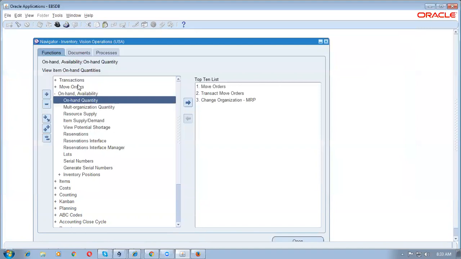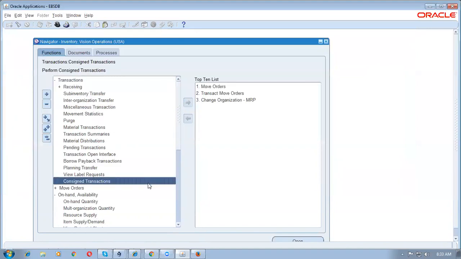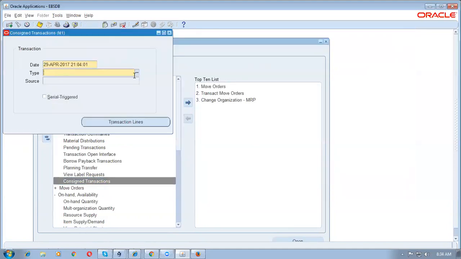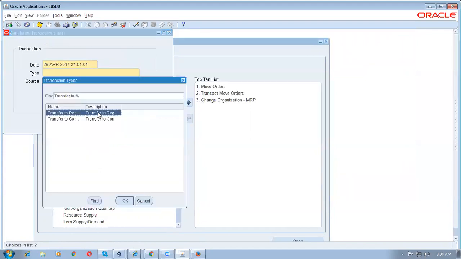Let us go and draw 300. I close it, go to transactions and then consigned transactions. We are going to consume now. This is called transfer to regular. The transaction is known as transfer to regular. Double click on it. We can have two types of transactions. One is transfer to regular, and if you feel that you have drawn excess, you can even transfer back to consigned also.